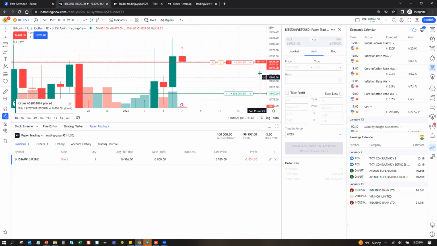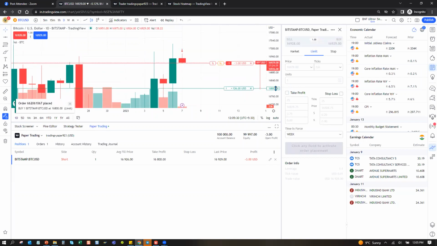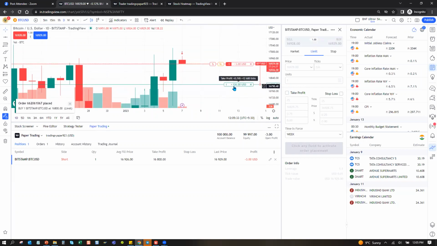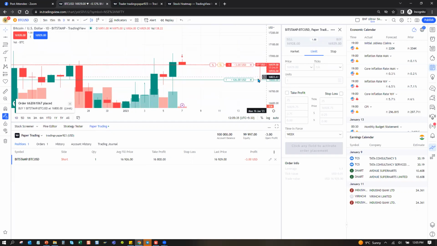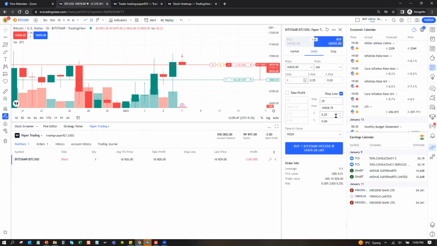Modify. See, now whenever the price hits this level, you think this is a demand zone, or that from here it might reverse, or your risk to reward allows you to only go for this target. Then when it falls from here to here, your position will be automatically squared off in paper trading. Okay, you can put a stop loss as well.